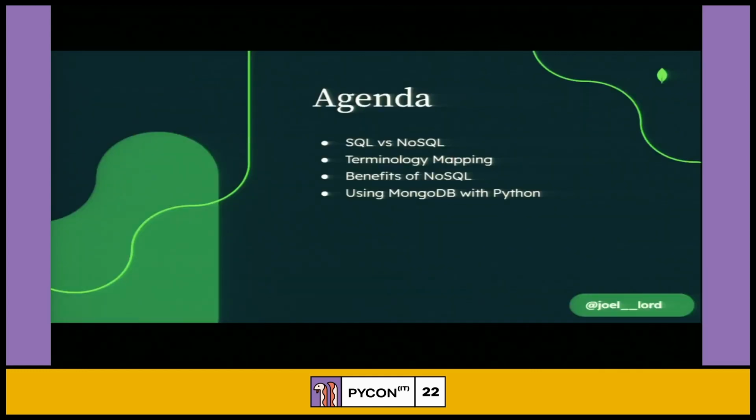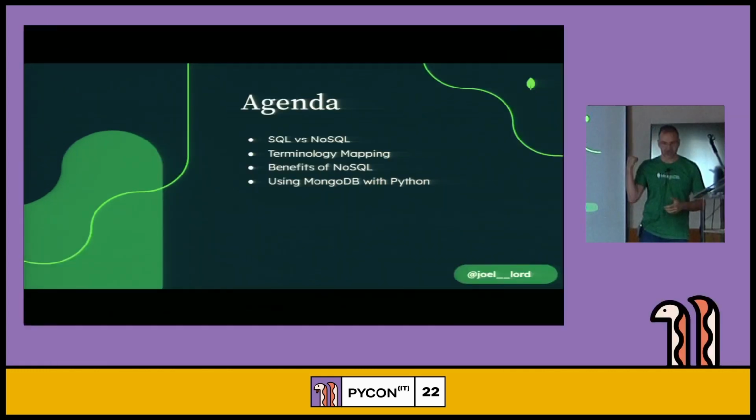What am I going to talk about today? I'm going to talk a little bit about SQL and NoSQL. NoSQL is a very generic term that I'm always told not to use, so don't take a picture with this word on the slide.